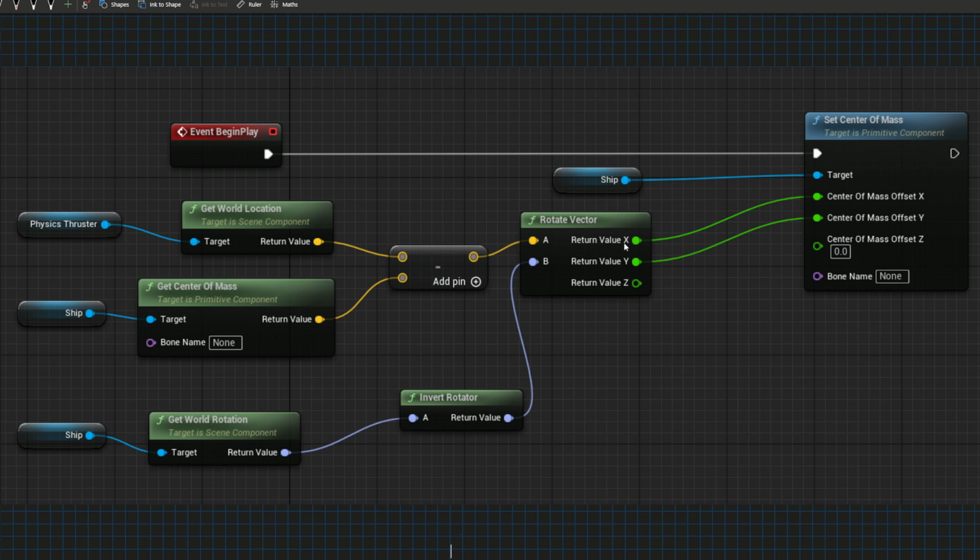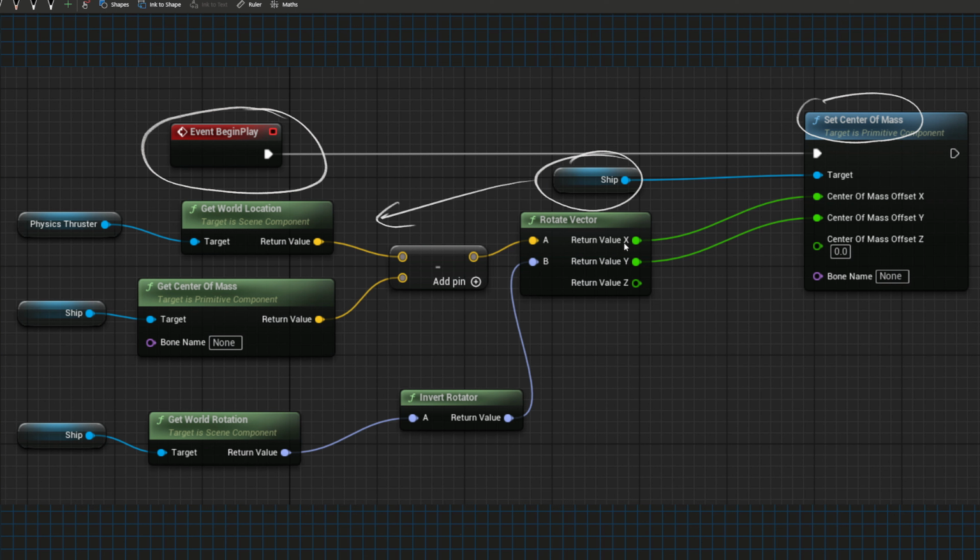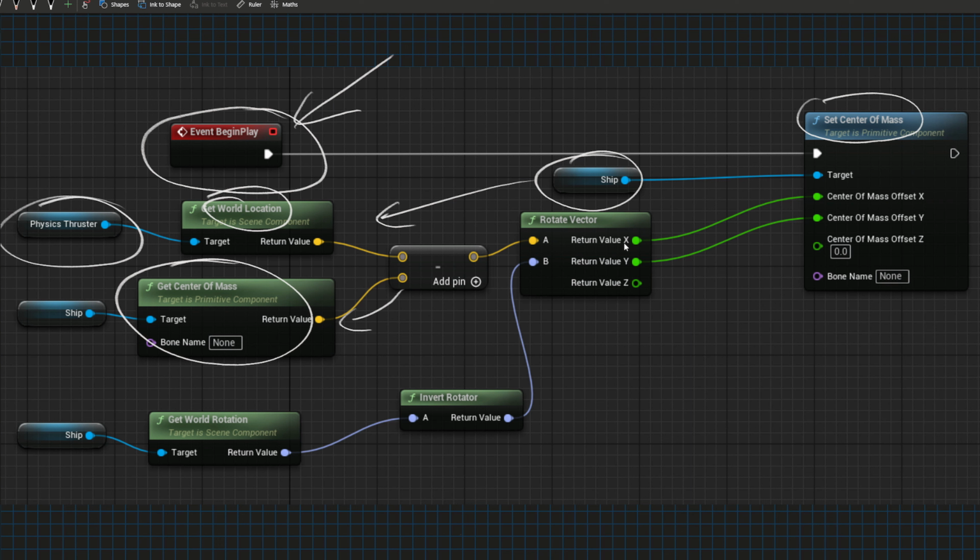So to do a bit of explaining here, on the event begin play, we want to set the center of mass of our ship. We want to set it to match with the world location of our physics thruster. So we're doing this by dividing that by the center of the mass of the ship that we currently have. So this is when we press the play button over here, we have a center of mass of the ship. So we are dividing the world location of our physics thrusters by the center of the mass, and then we're also taking the world rotation of our ship. We're inverting that rotator into a rotate vector.